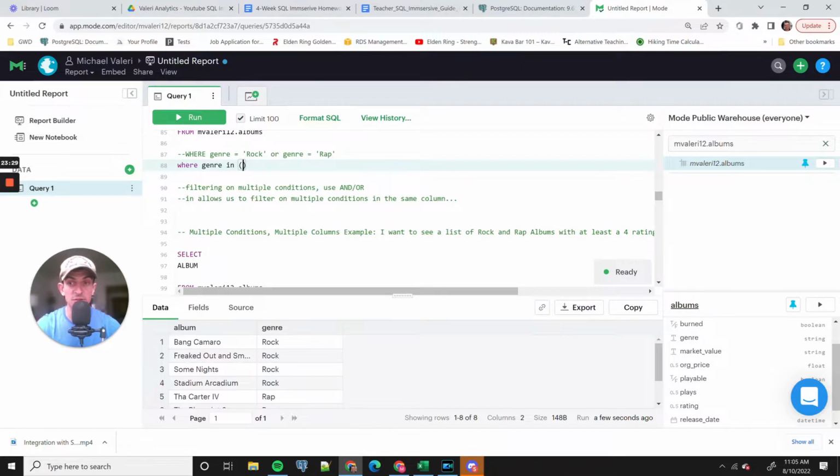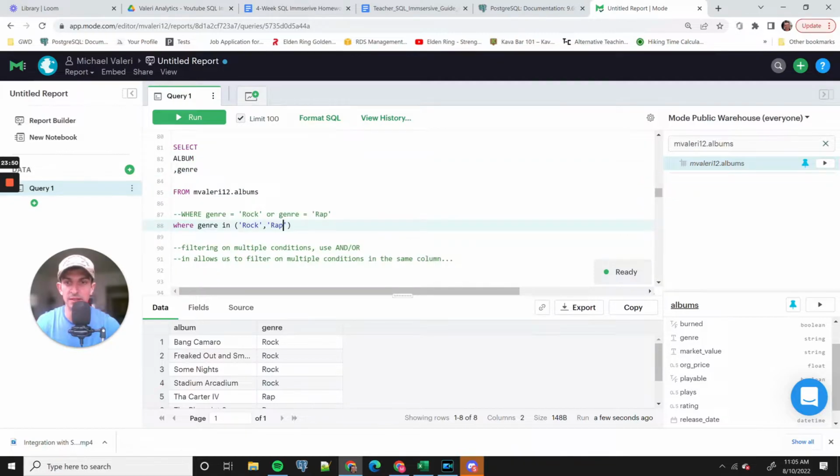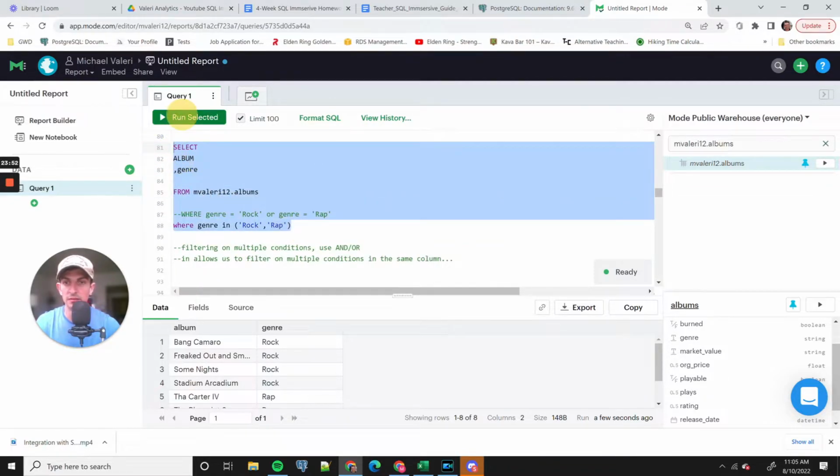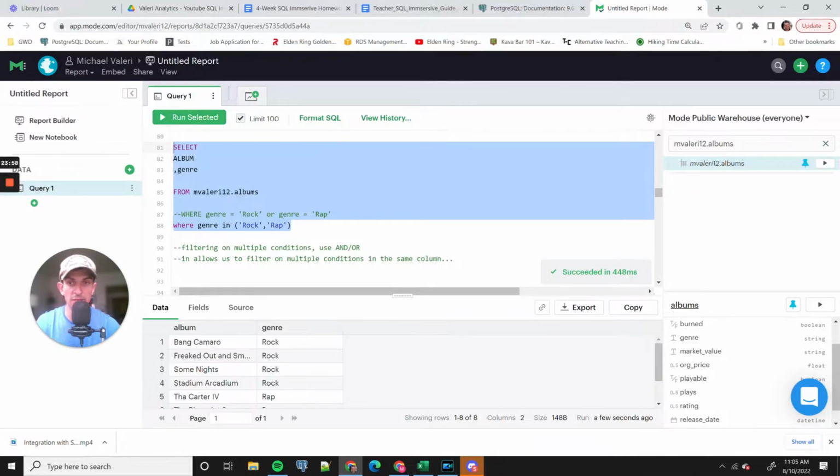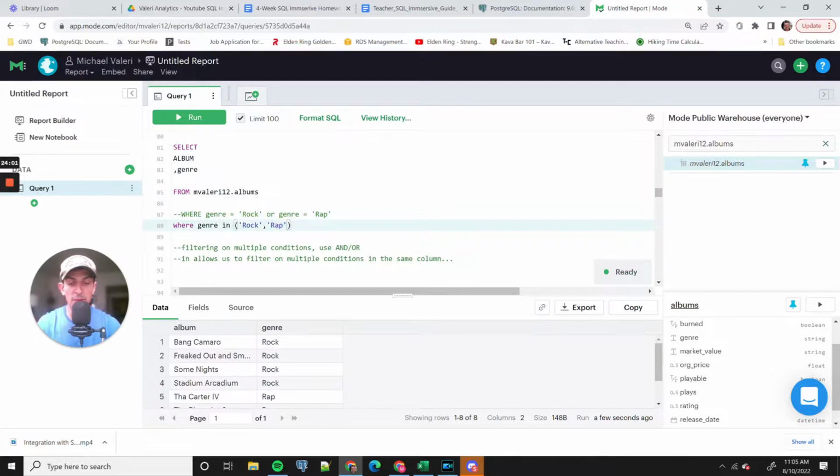So in allows us to search for an array of values within a column. And the syntax is going to remain the same. Since we're filtering on a text data type, we're going to write rock with the single quotes around it and rap with the single quotes around it. Multiple conditions in the same column, separated by a comma. That reduces the redundancy and can be really powerful. Let's say you wanted to bring in pop albums, you just put a comma and write pop, etc., etc.